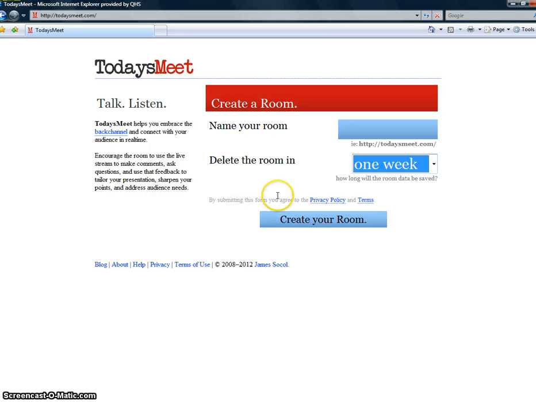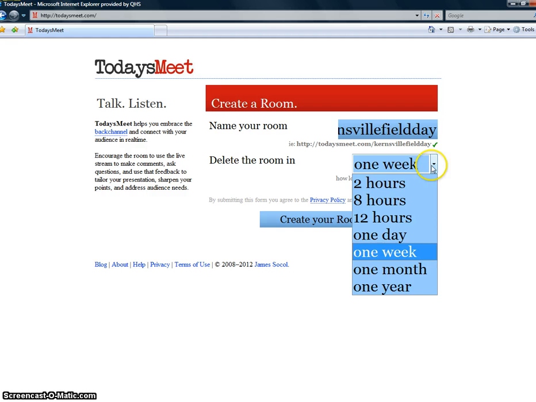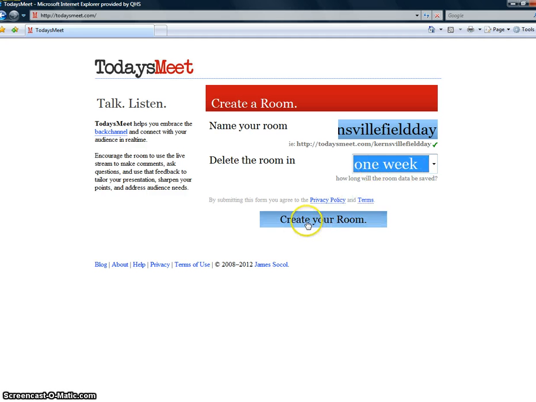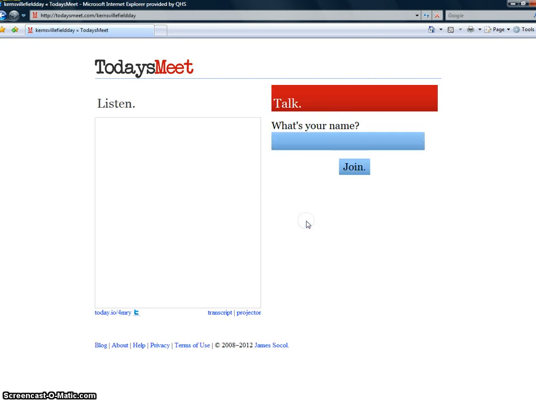Now for me, I would create a room suitable for my students to enter, so I would probably call it Kernsville Field Day. I would make sure that it was deleted in probably about a week, and I would click create my room. Now up top where you see this URL, this link, that's what I would send to my kids so that they could enter the room.